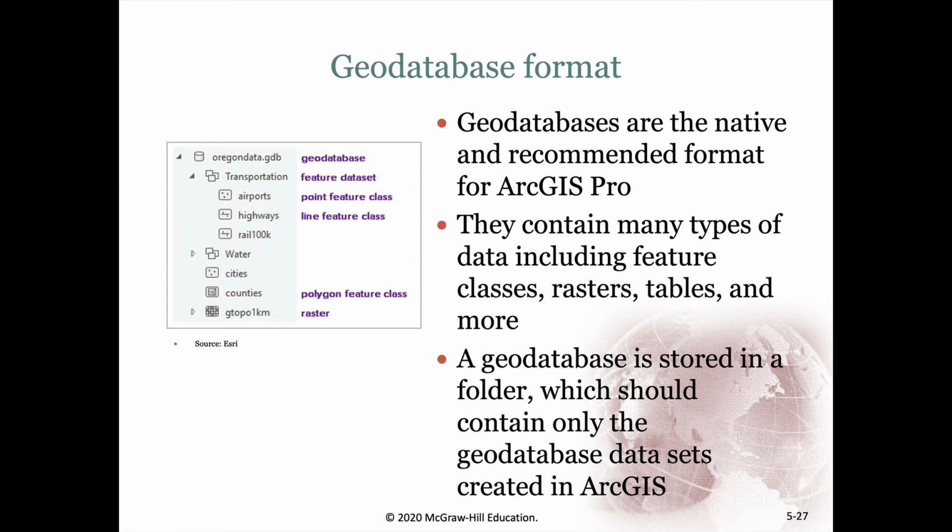The geodatabase file is the one that's native to ArcGIS Pro. So this is going to be the one that ArcGIS Pro is designed to work with. It can contain many different types of features or feature classes, raster layers, tables, and much more. But let's look at how it's organized. This little thing that looks like a cylinder here, that's the geodatabase itself, and it's going to have the .gdb extension. Within that, if we clicked on that, it would open it up.